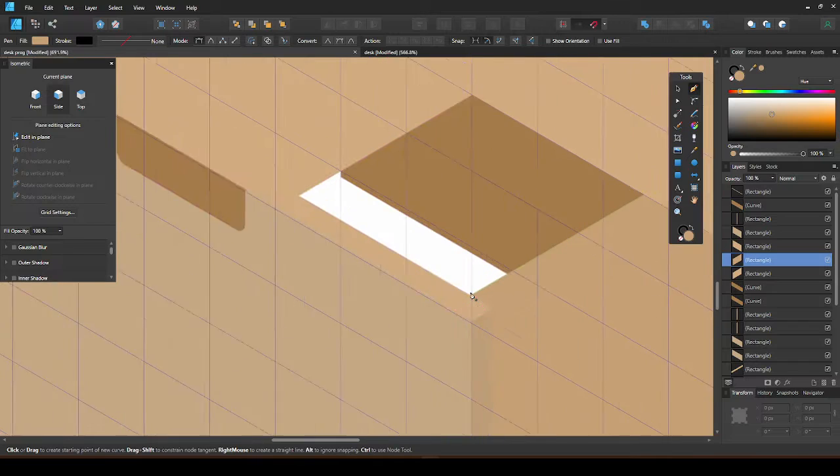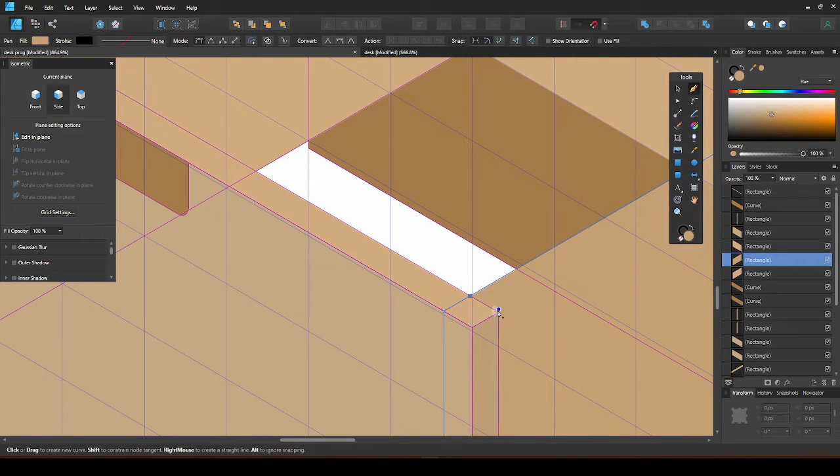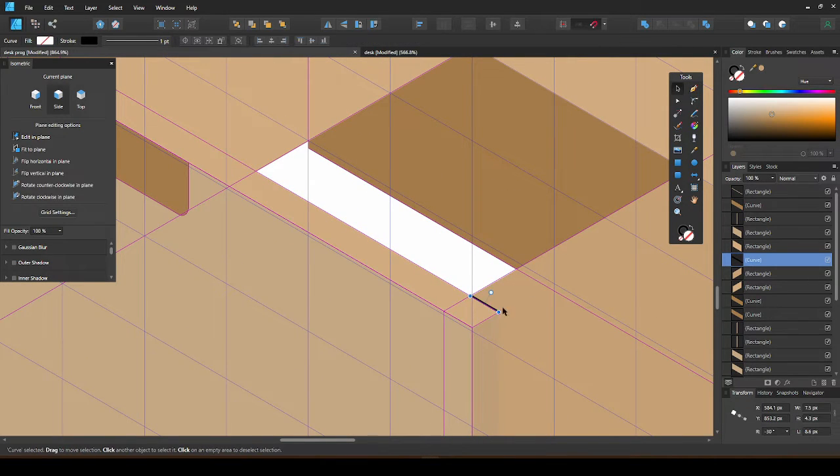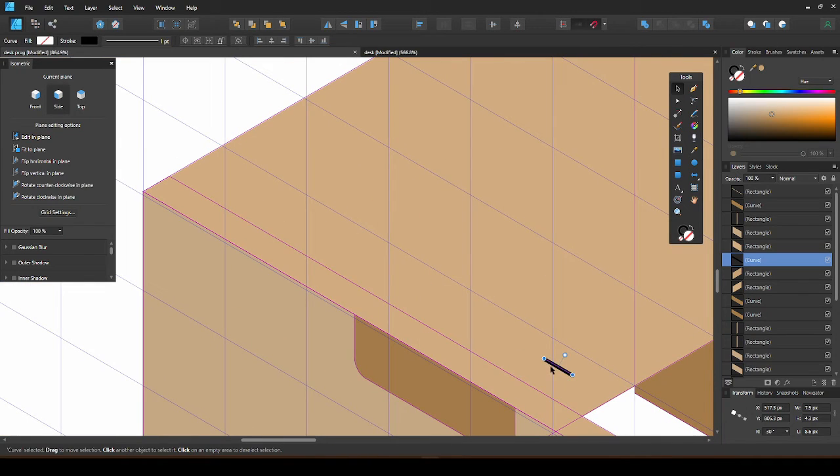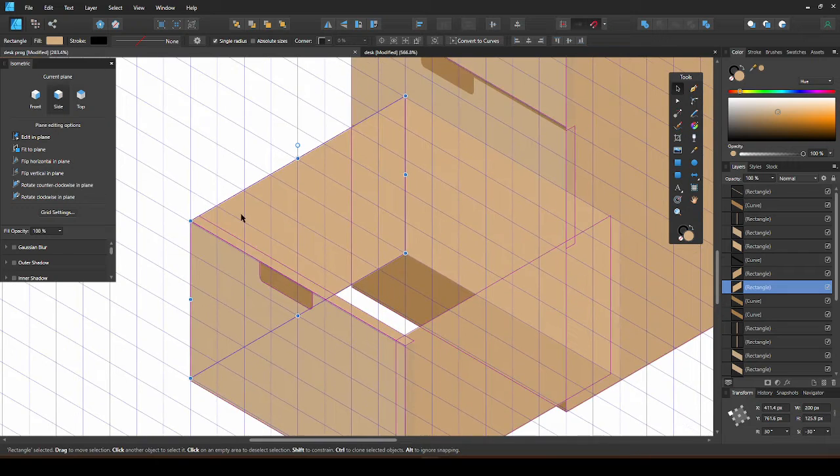And then I'm just going to use the pen tool to make a line here, which I'm going to use as like a ruler measurement, so I can make sure I bring the other side in the same amount.